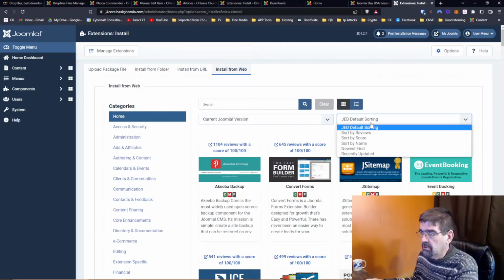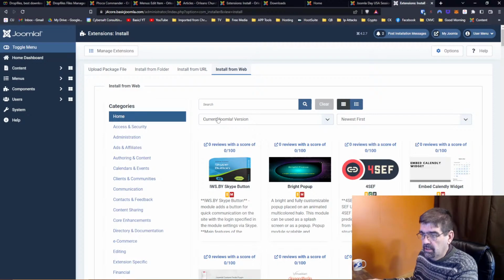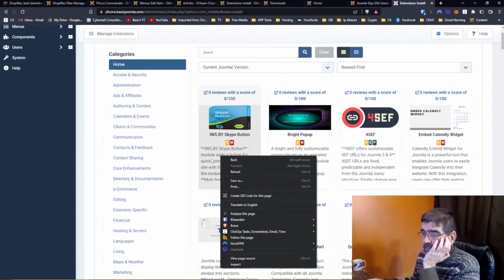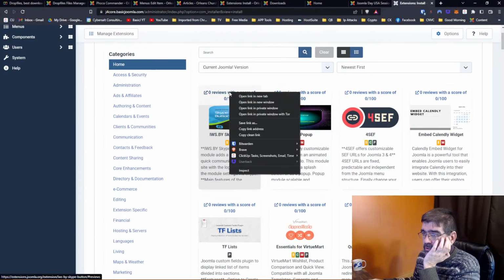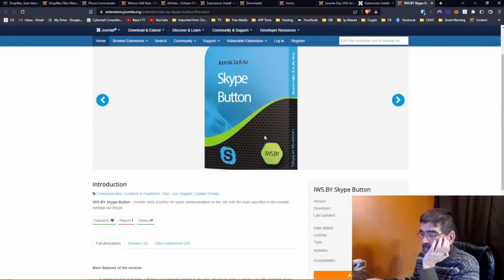Let's go current, newest first. Anything new? Let's see. Here's IWS by Skype button. The module adds a button for quick communication on the site with the login specified in the module settings via Skype. So this is a quick button for adding Skype to your website.